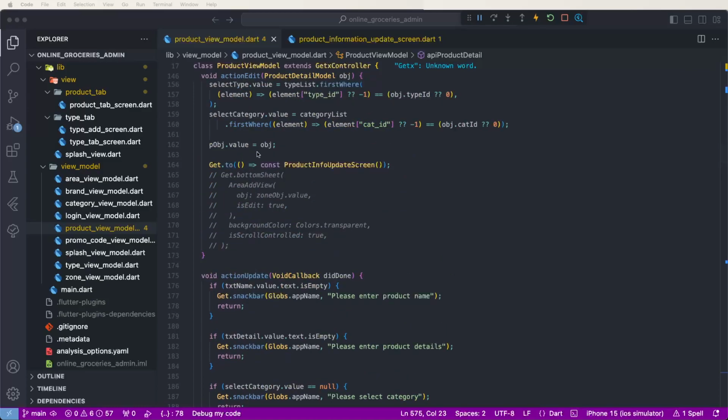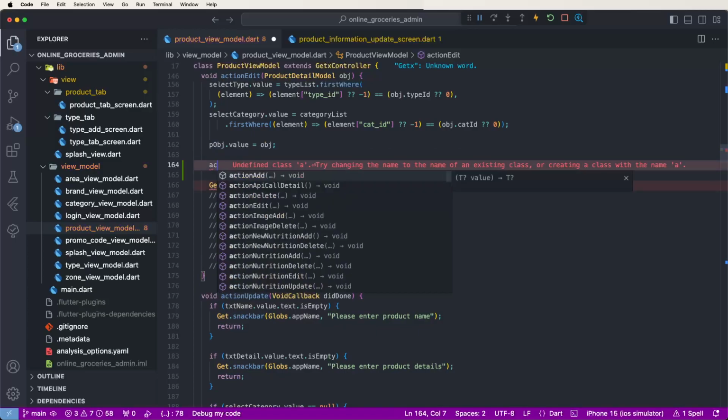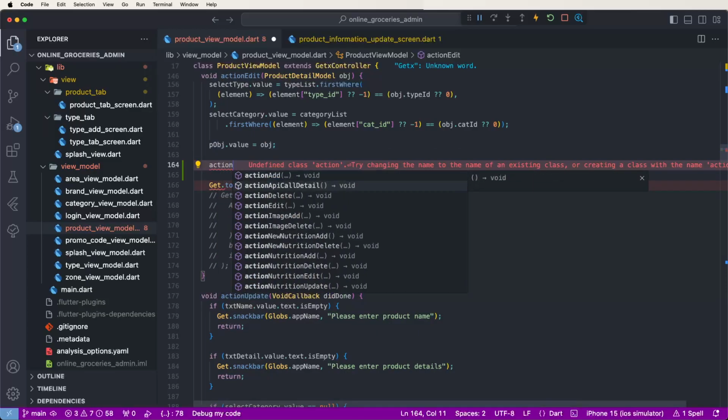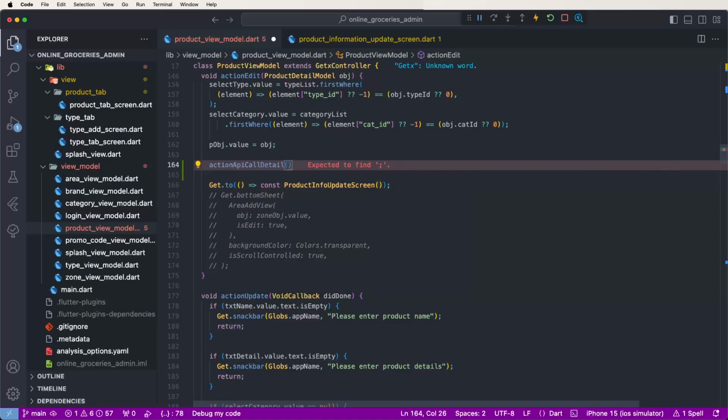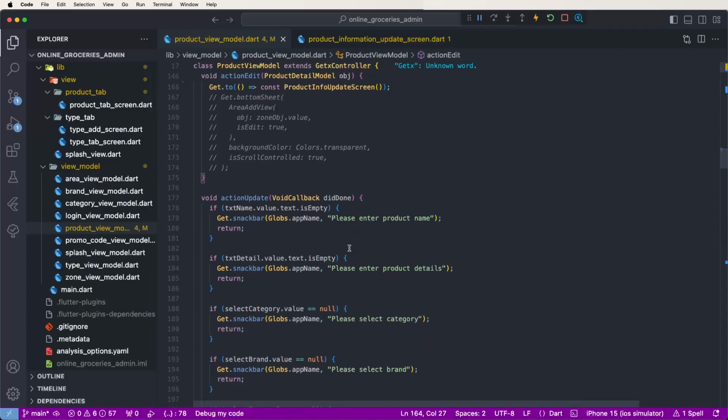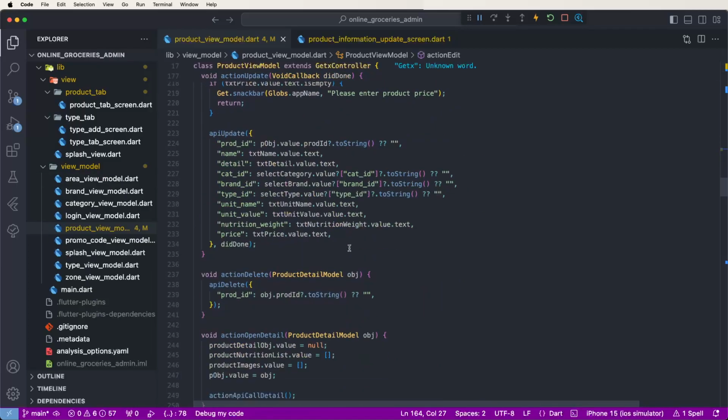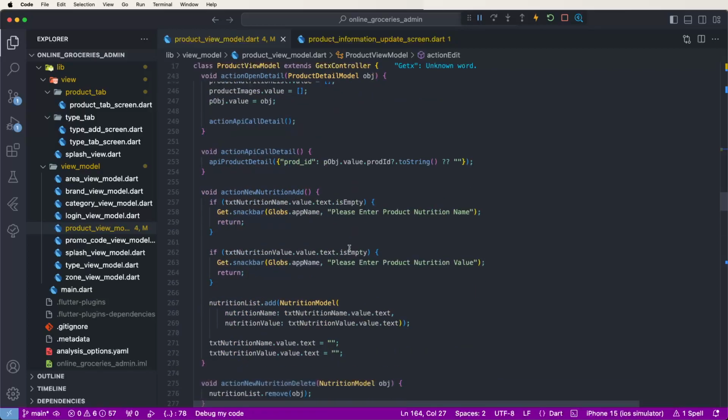Now we need to find the actions. Now we need to call the event actions. The API calls the details, so we need to call it here and set this. Then after that, we need to find the nutrition delete function actions and check them.